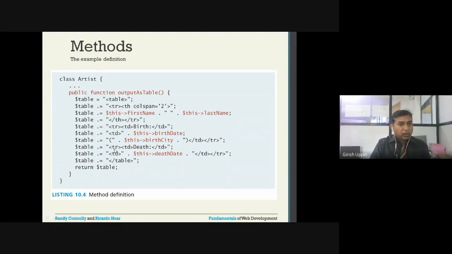Next you are opening the third row, and you have a text in one cell, death, and in the next cell you have the date, and you are closing that row, and closing the table, and you are returning this table. Whichever is the calling program, it will display it on the browser. Basically, how many rows are there? There are 3 rows. On the first row you have the first name and last name, and we are using column span as 2, so it will span over 2 columns. In the next row I have birth, the birth date, and inside the bracket the birth city. In the third row we have 2 cells. The first cell has the text death, and the second cell has the actual date of death.